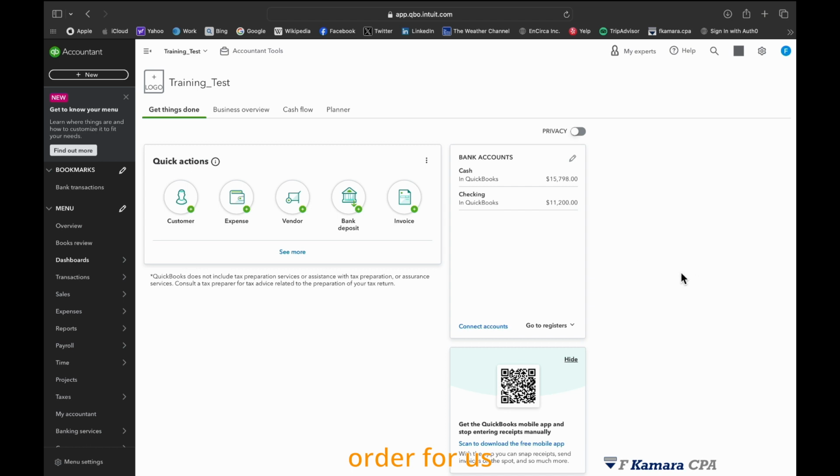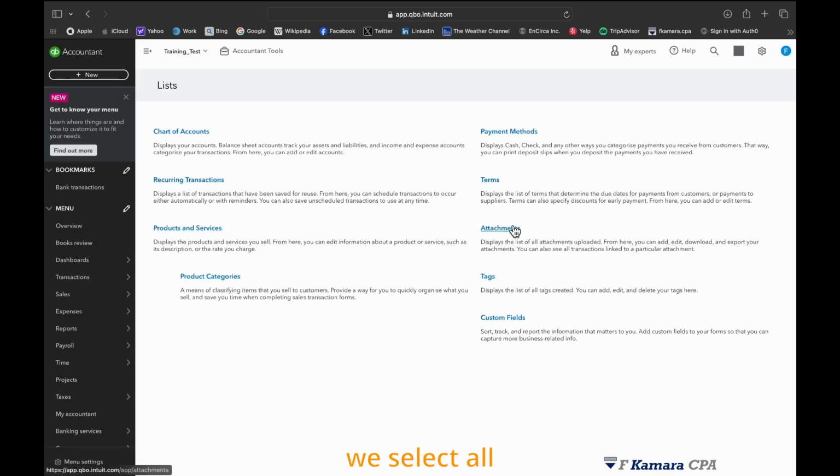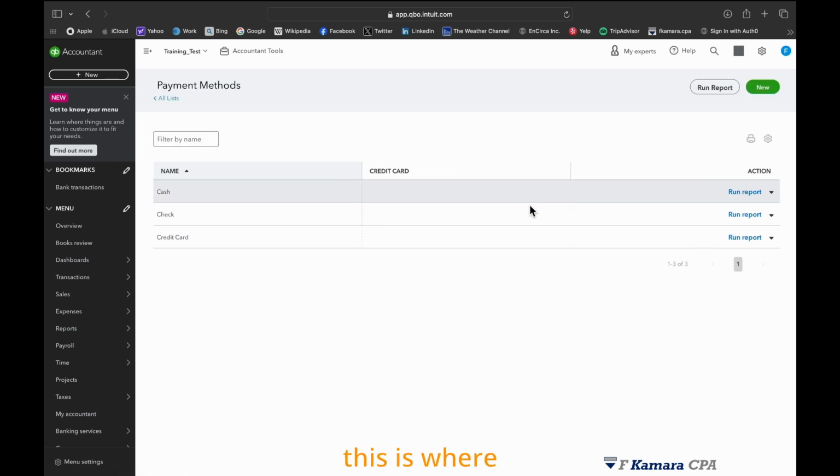So in order for us to be able to use QuickBooks Payment, we first need to add payment. To add the payment, we go to the gear icon and select all list. Once we select all list, you can see we have the payment method. So we can select the payment method. This is where you add the payment method.